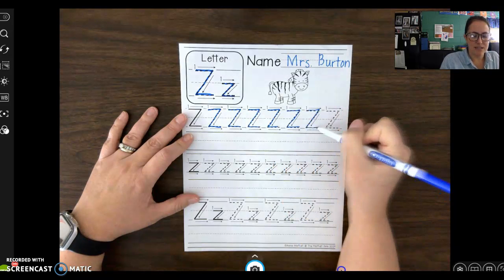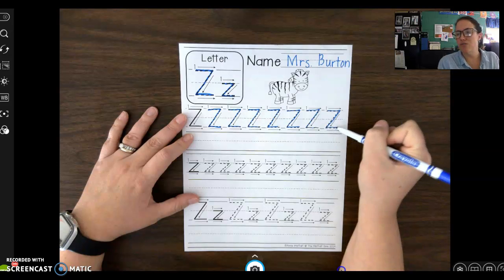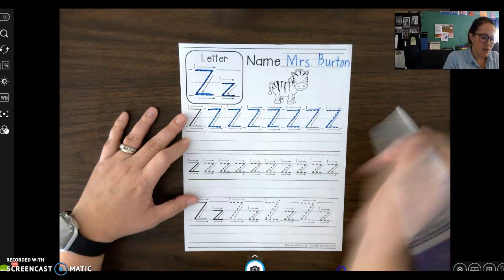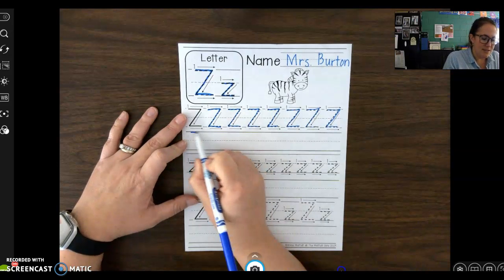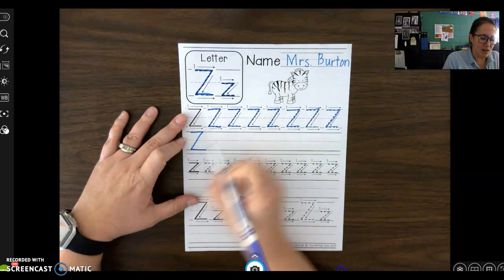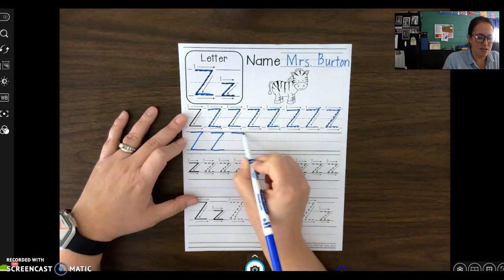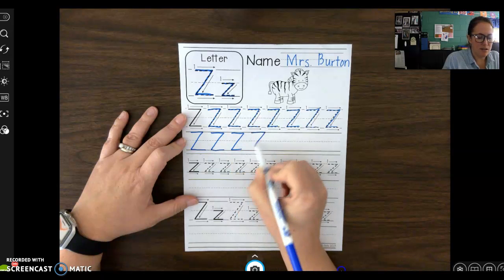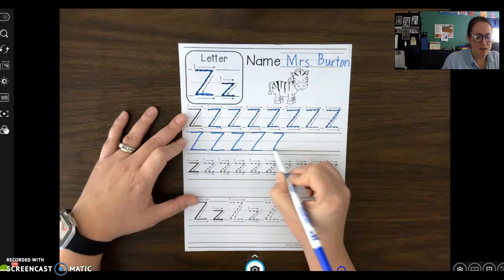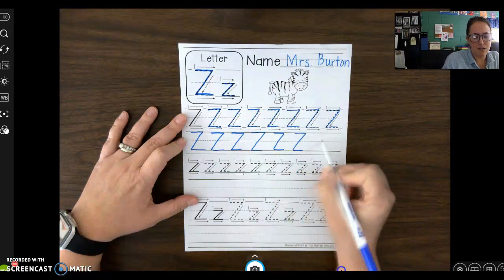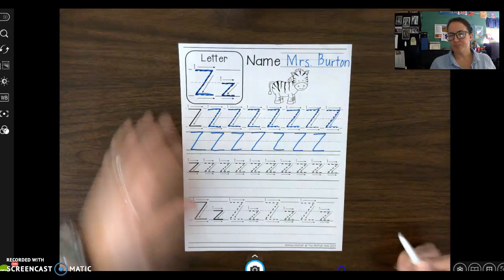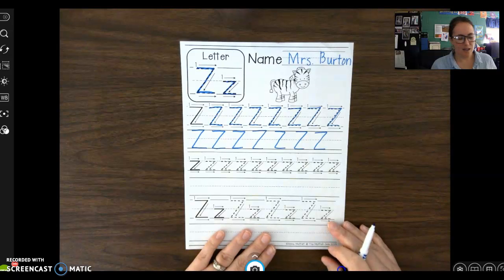Now we're going to make some Z's on our own. If you need to hit pause while you finish a row, you can do that. Little line across, big slant down, little line across. Alright, hit pause if you need.